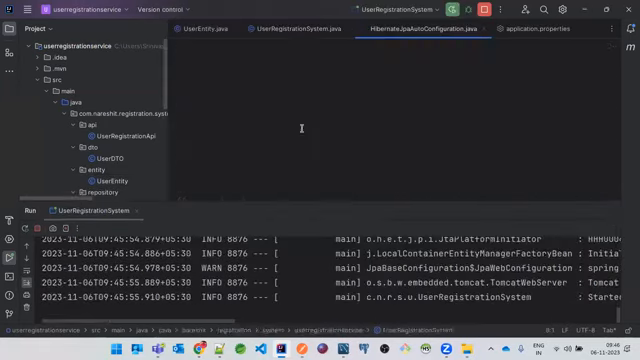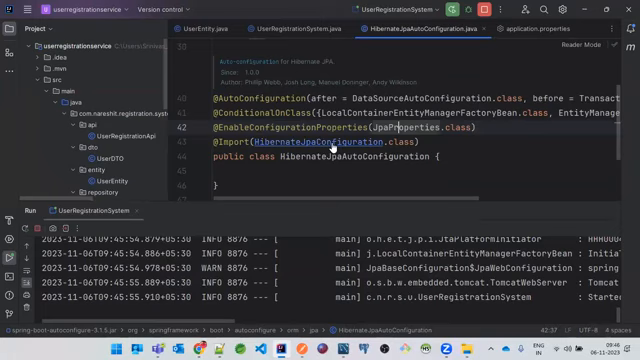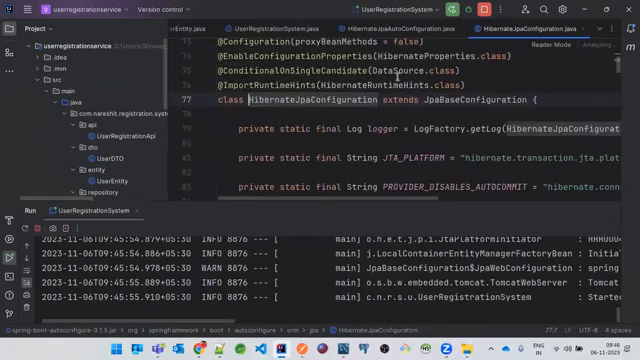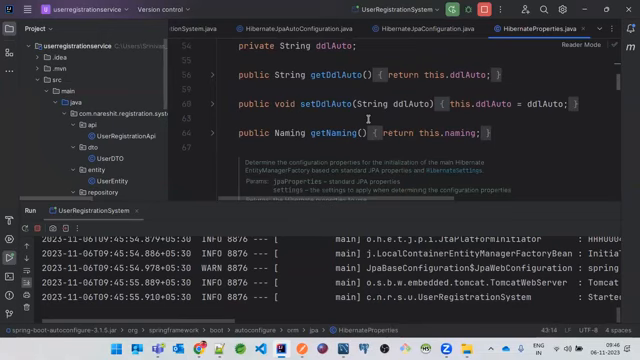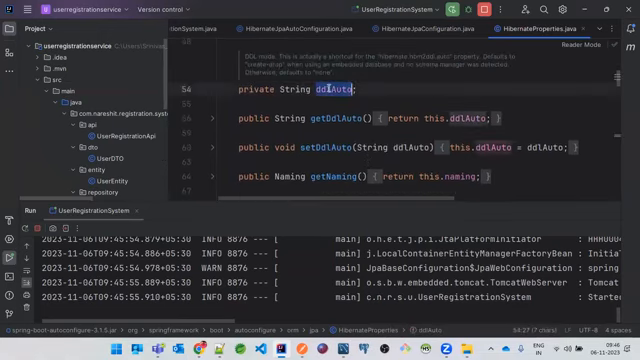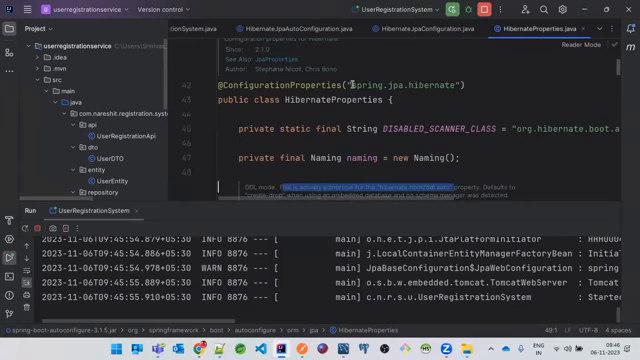Hibernate JPA auto configuration. Let's go to this Hibernate JPA auto configuration, and there is something called Hibernate properties. So here, if you see, there is something called a DDL auto. This is actually a shortcut which will create or drop a table whenever we need it. So what is the prefix for this? spring.jpa.hibernate. I'll just use this.